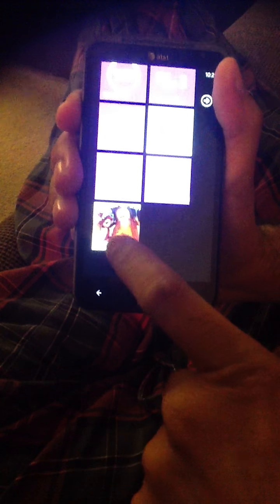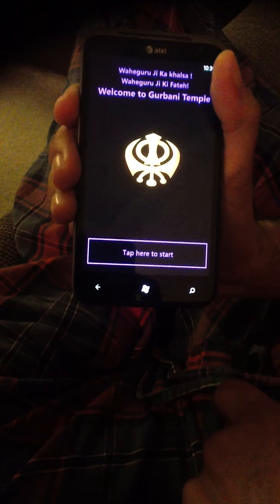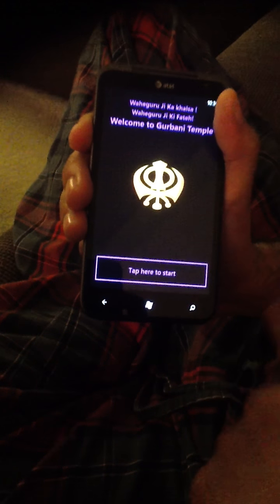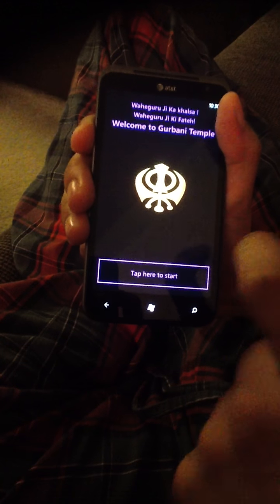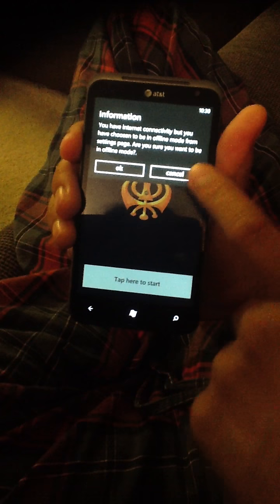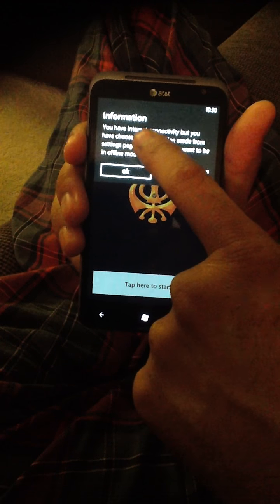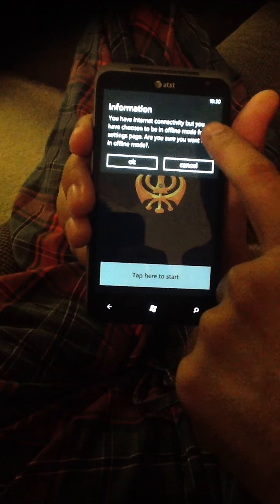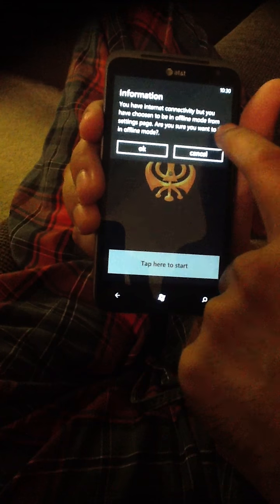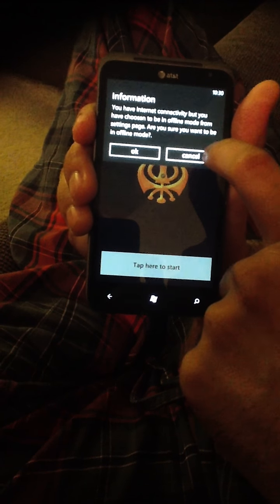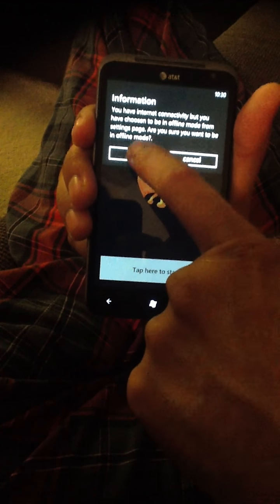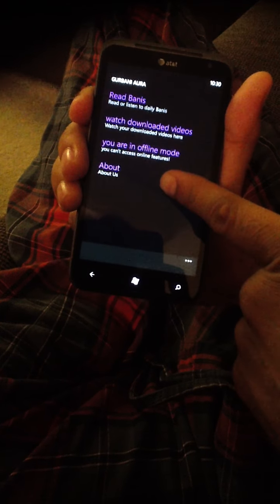The benefit of this is you can listen to downloaded videos, whatever you have already downloaded, and any offline feature available in the application, without any internet connection next time. See here, the information it is saying is you have internet connectivity, but you have chosen to be in offline mode from the settings page. Are you sure you want to be in offline mode? So I'm still asking if you want to be online or not. If you do not want to be online, select OK. Now you're in offline mode.